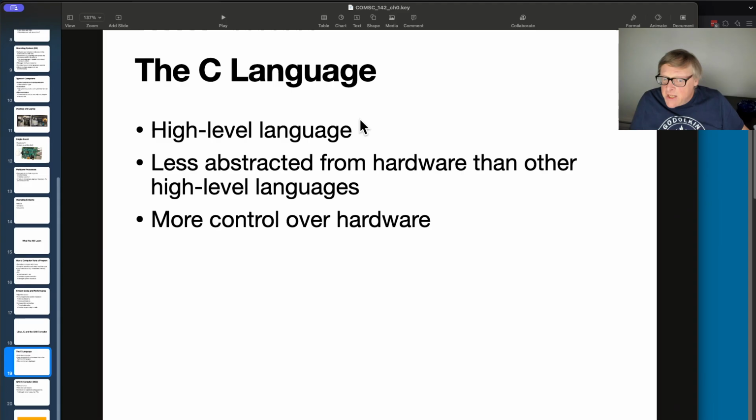Right, so C is a high-level language. It is very close to the hardware. It's very close to assembly language. That's why we're going to use it. It's a lot closer to the hardware than more modern languages like Python and Java. It gives you more direct control over your hardware. It's like driving a car with a stick shift instead of an automatic transmission. You're really quite close to how it actually runs.